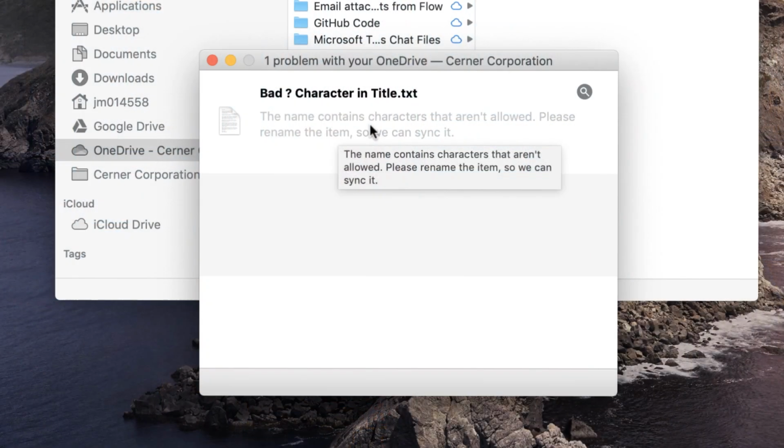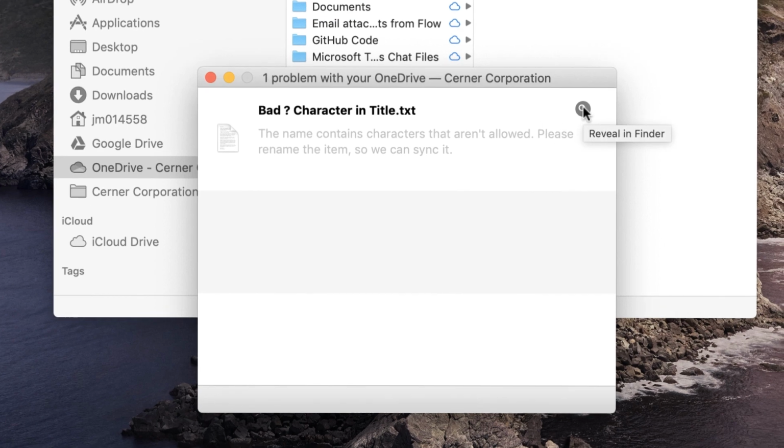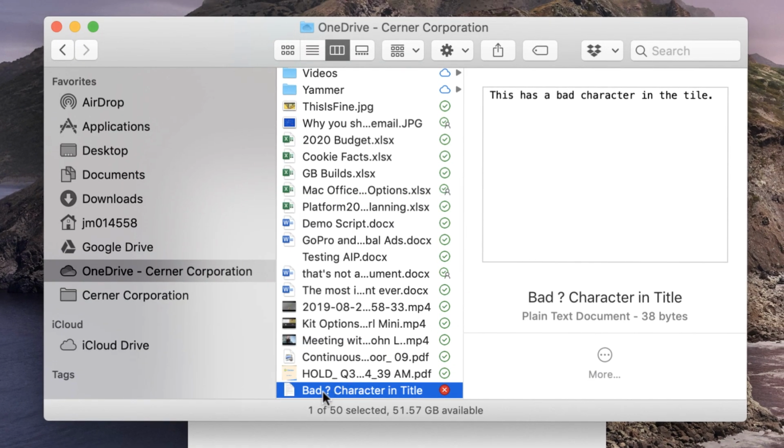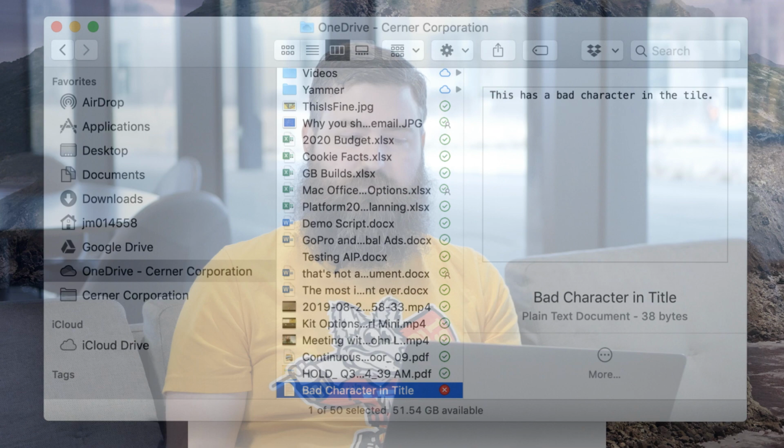In this case, I have a bad character in this file name. So if I click on the little magnifying glass, that will open up to the file so that I can rename it and take that bad character out. Now it will sync properly.